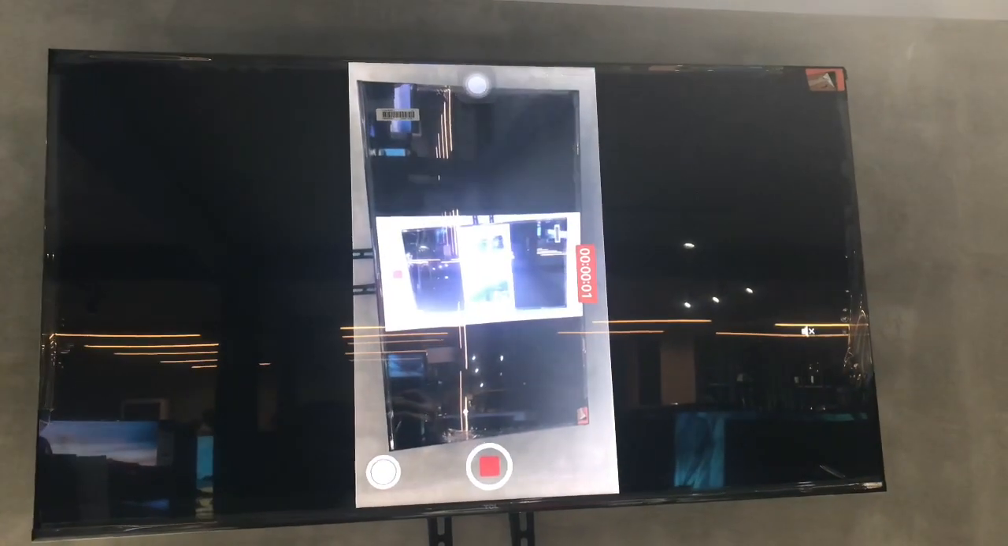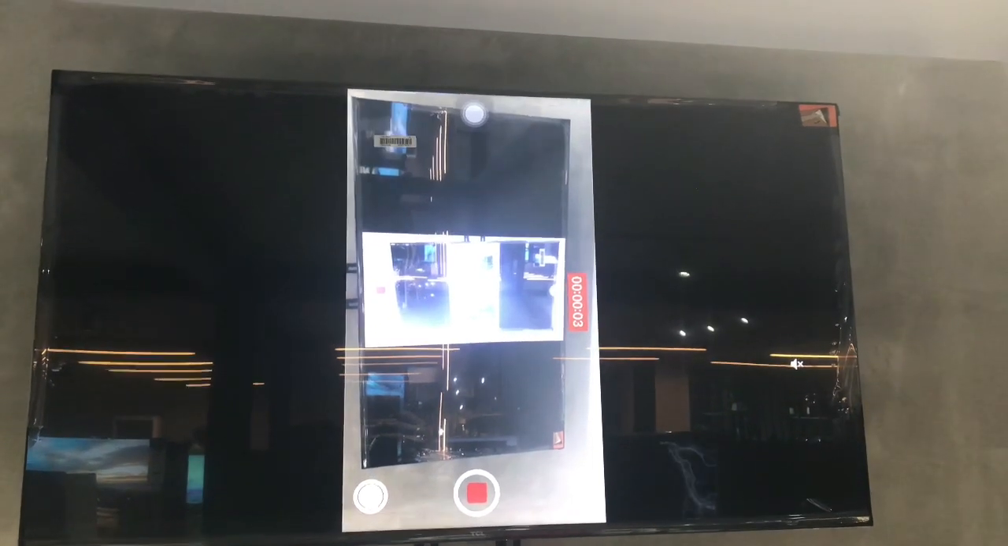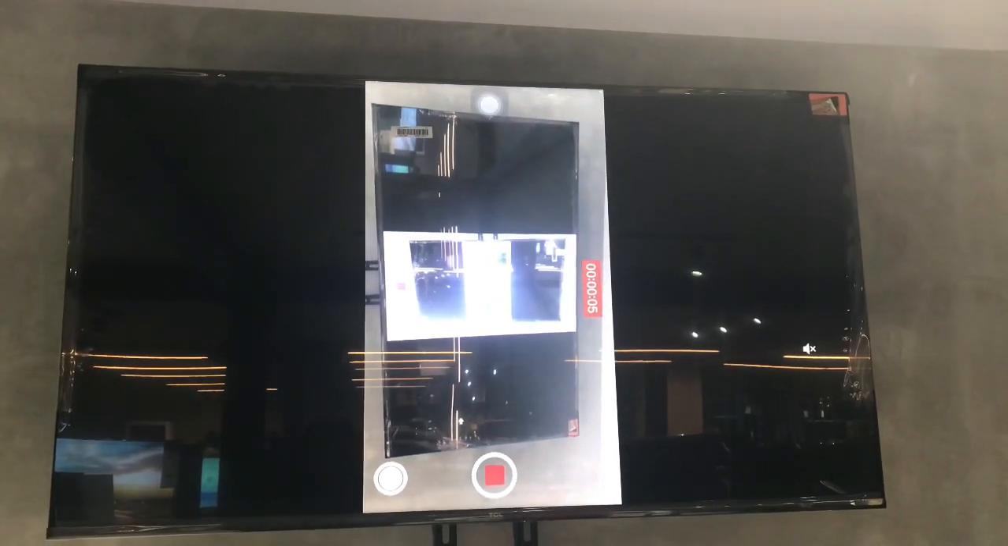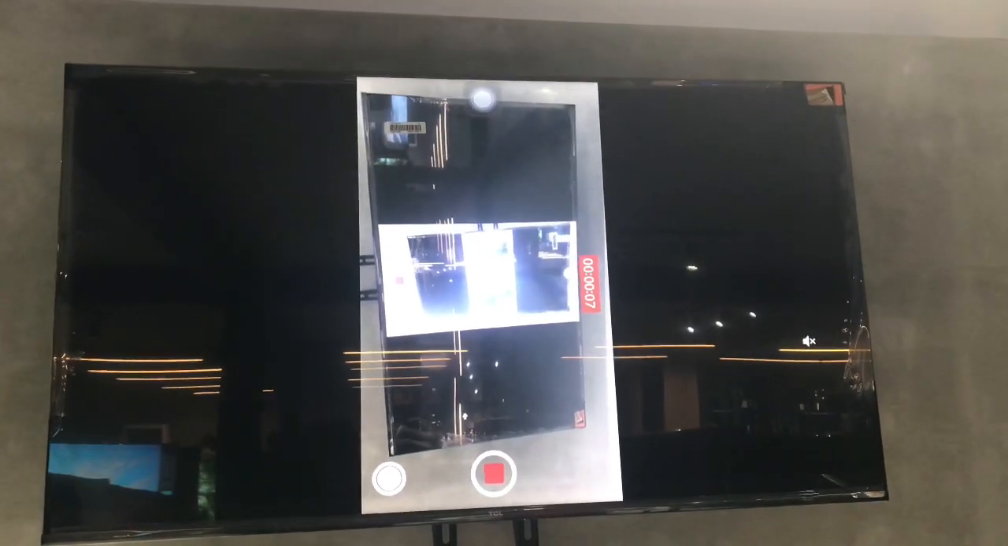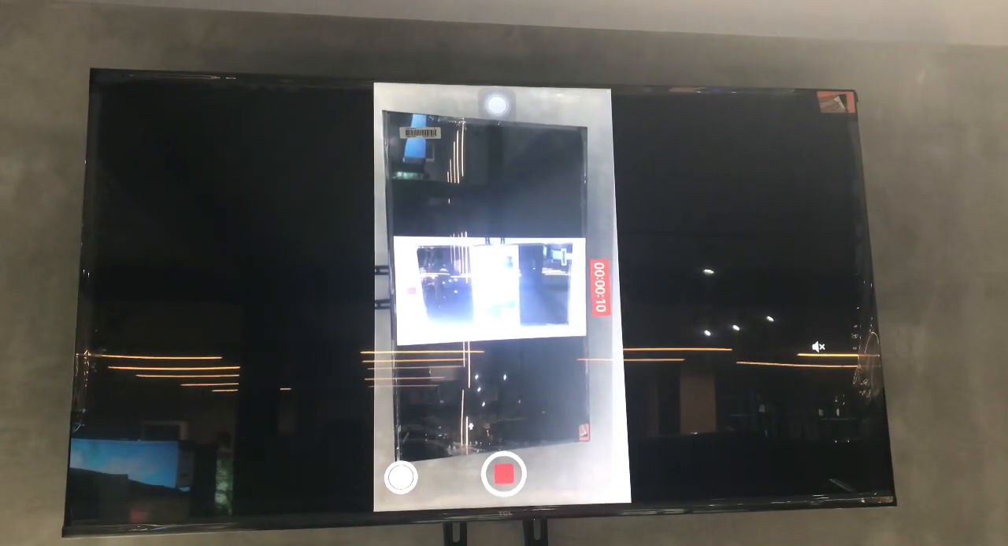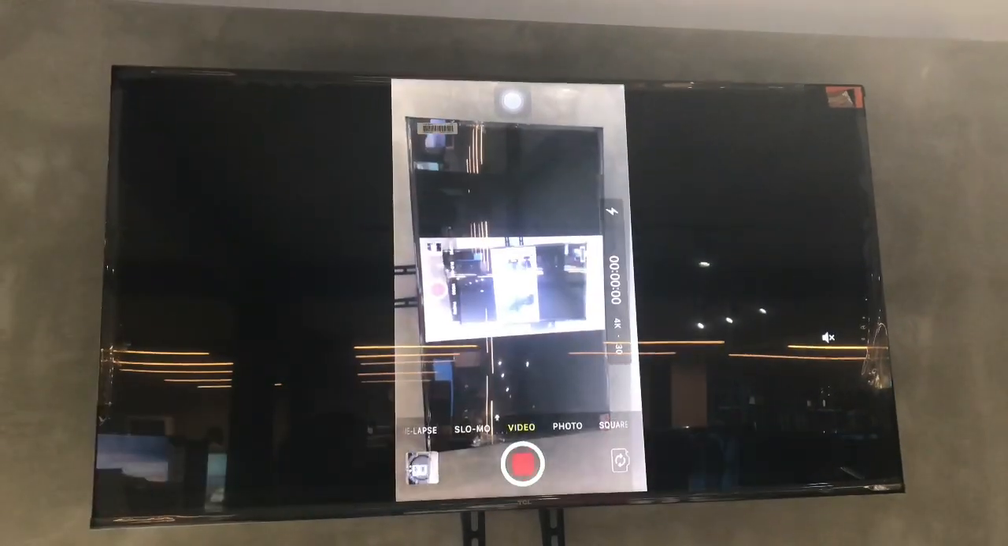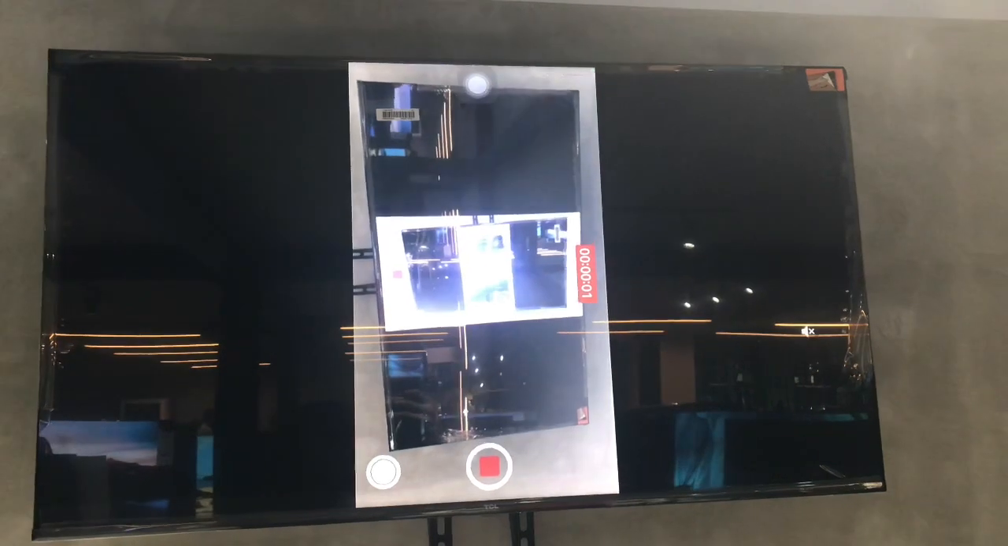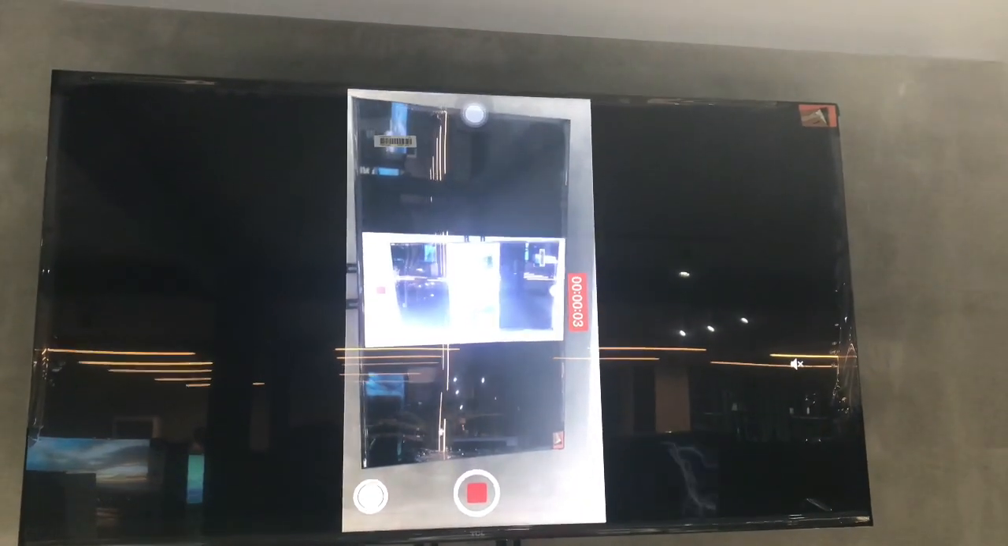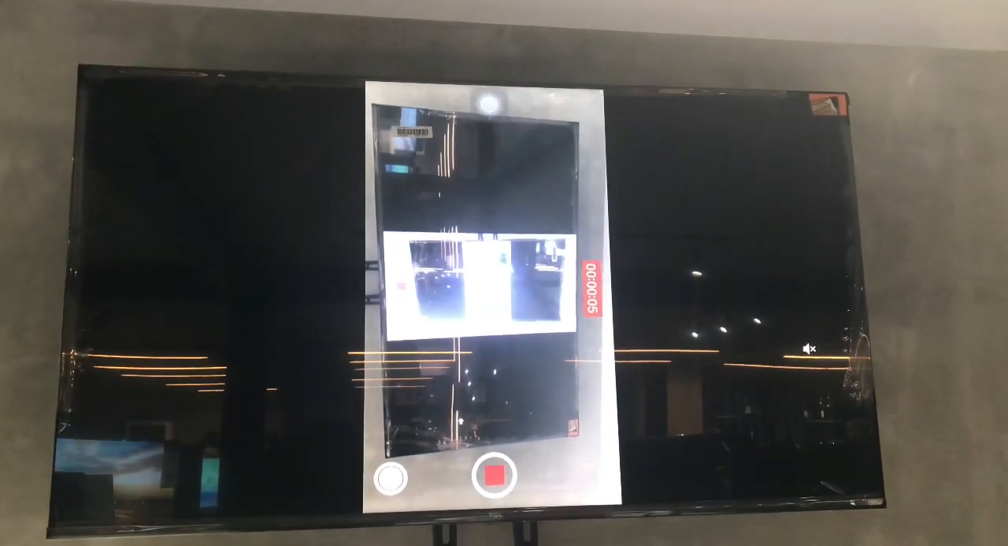So this is how easy and simple you can use your iPhone to cast on TCL TV, especially for the UHD TV, the 43 Android TVs. So with Airscreen, you can cast phone applications to the TV, cast videos to the TV, cast pictures.